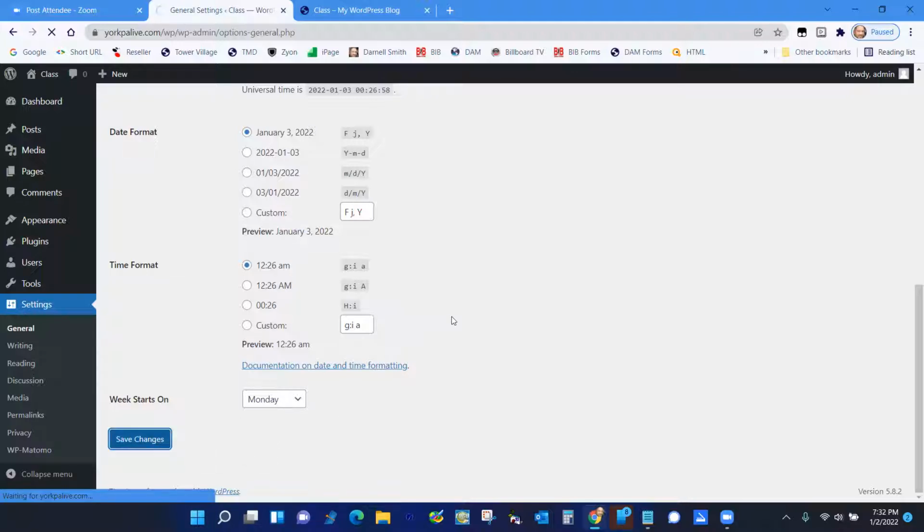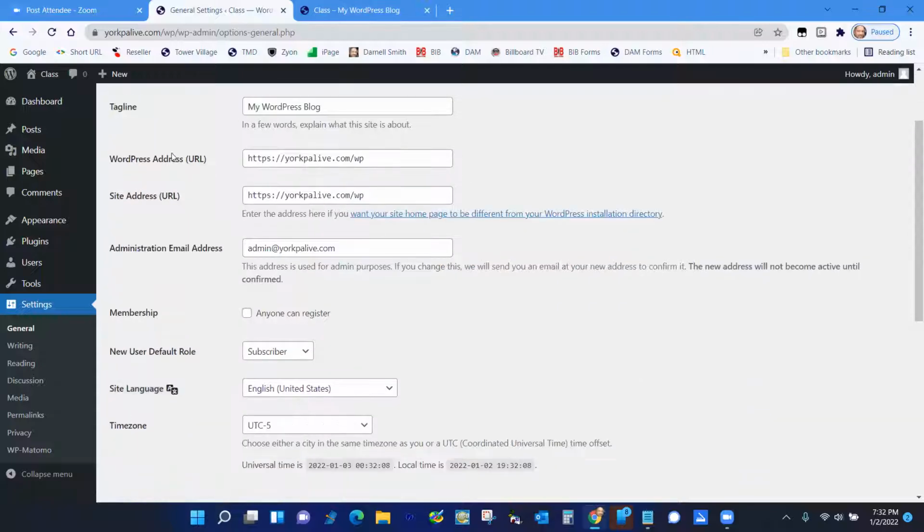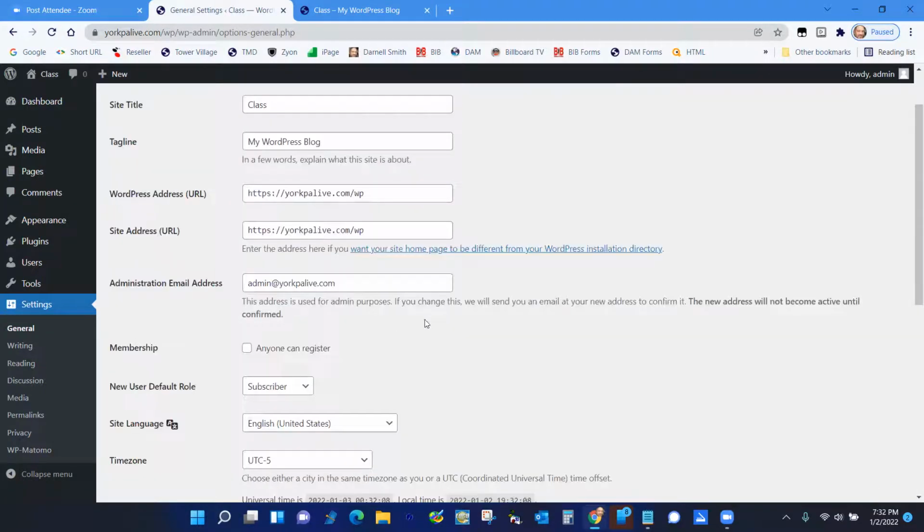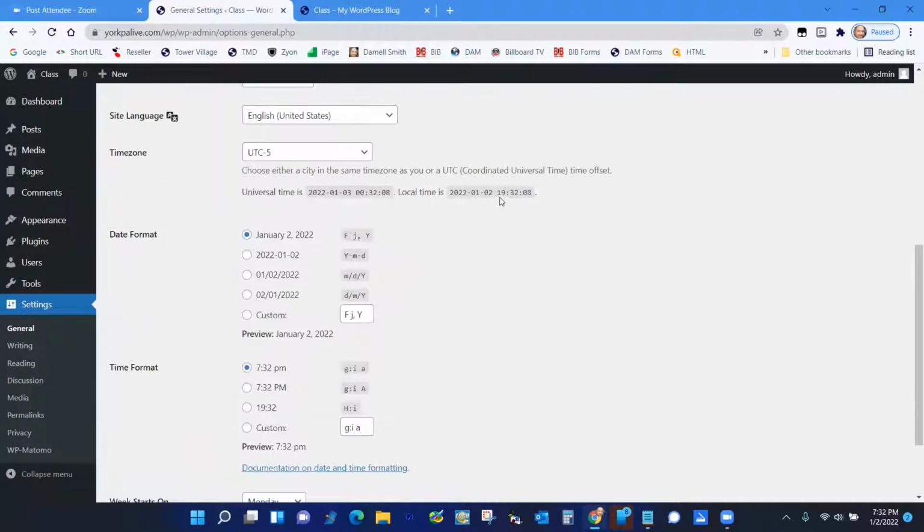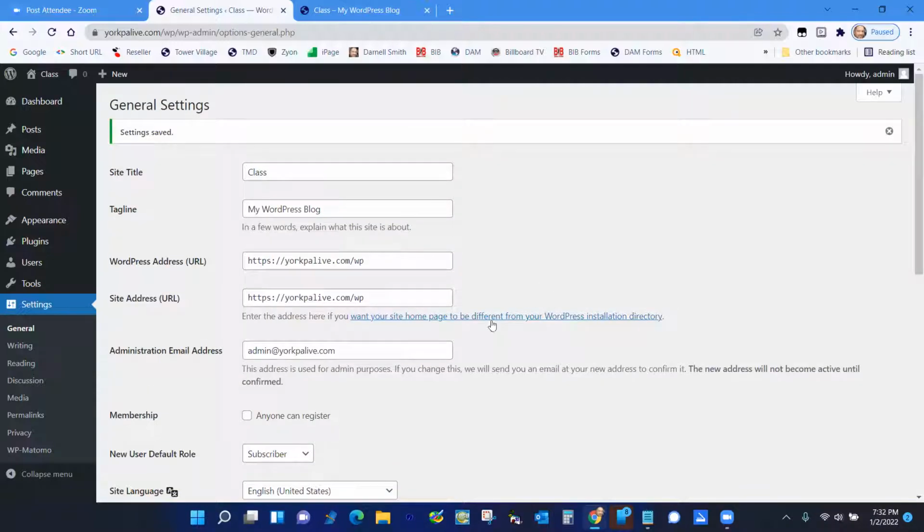So let me save this. Remember, whenever you do anything, you want to save it. And let's see if the time changed. See, so now it says 1932. See, 1932 or 7:32, military time. So we have that set.